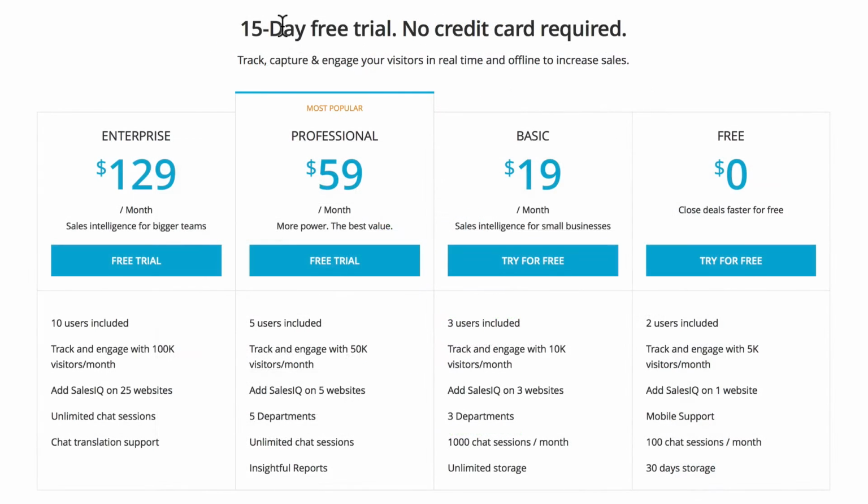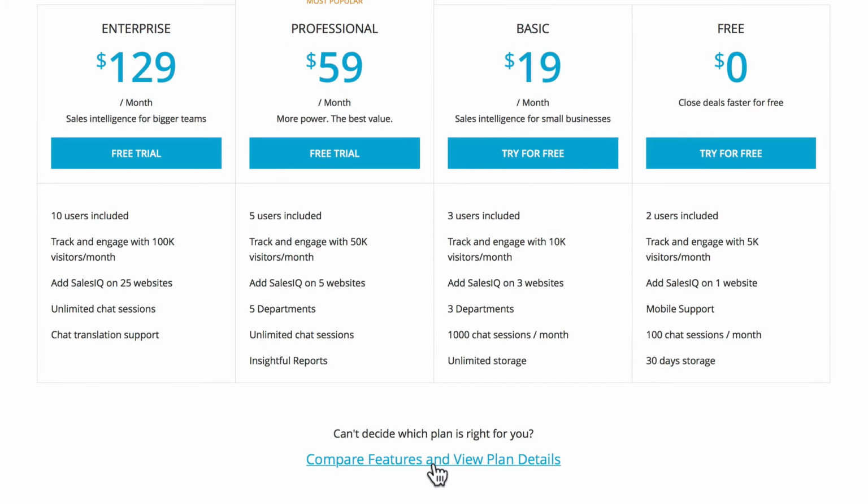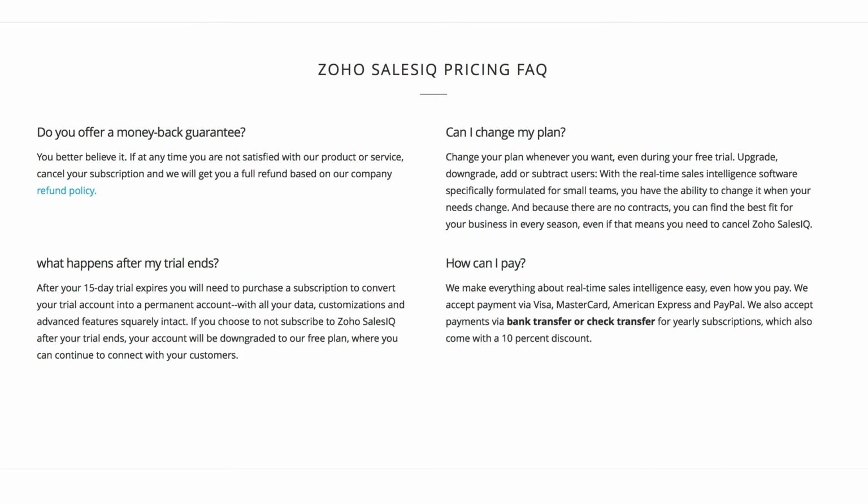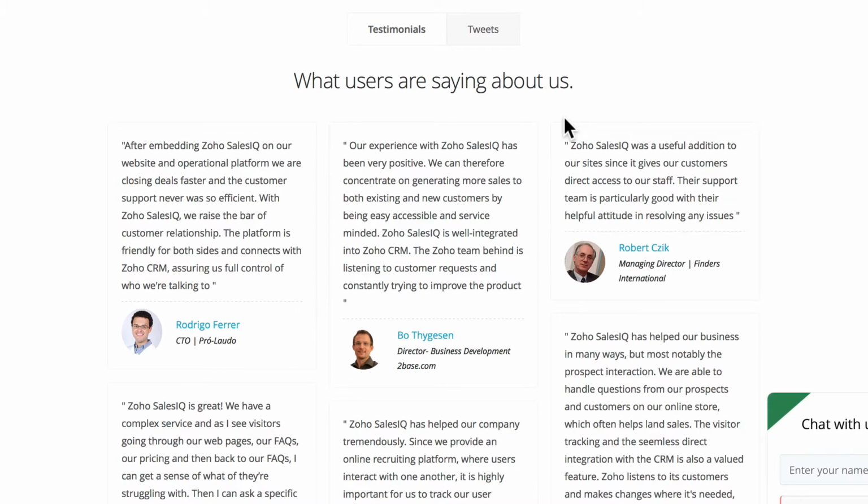It has 4 basic plans, no credit card as far as wanting to try out a 15-day trial. They have a free plan, a basic plan at $19 a month. And as you move up, each plan has more users, allows for more websites and more visitors to track and engage. And you can get more specifics of each plan. And here's some basic FAQs. Yes, they do offer a money-back guarantee. You can change plans at any time. Here's some testimonials.